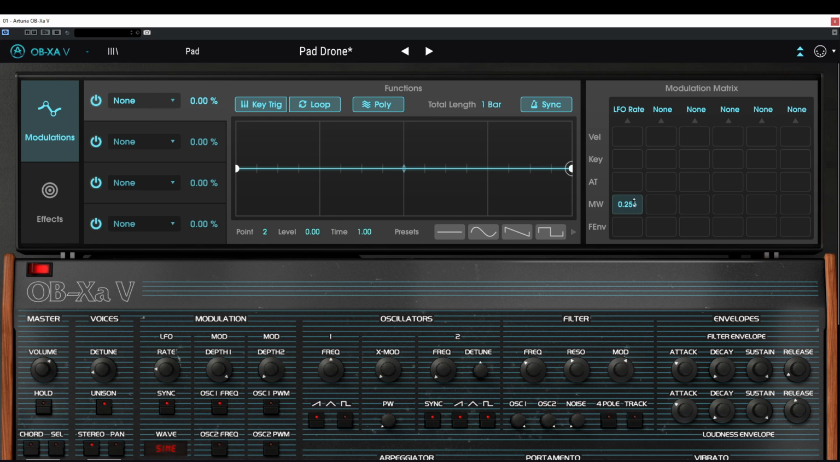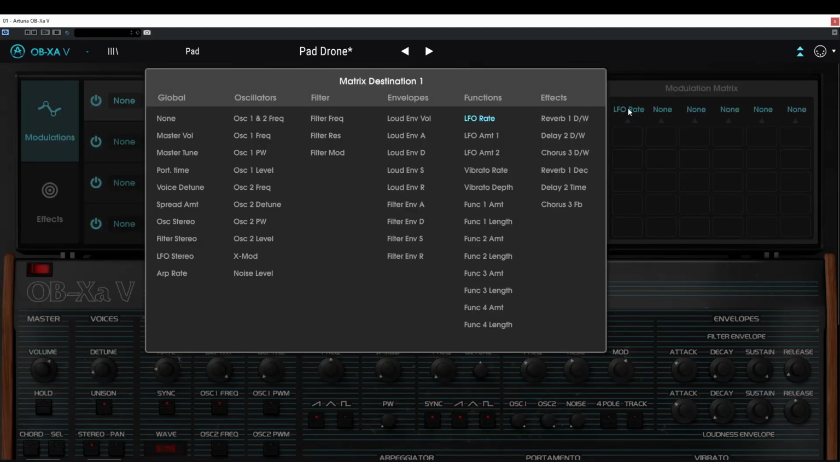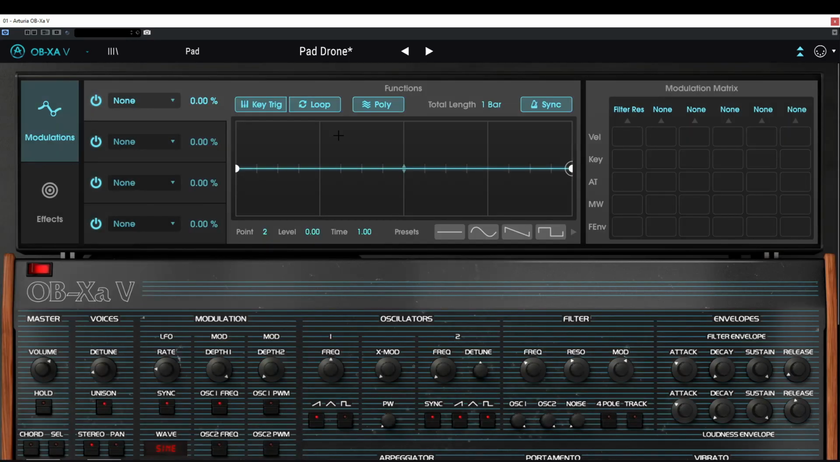Pretty cool, right? Let's clear that, double click, and let's select something else. For example, we can select the filter resonance. And again, let's set that to our mod wheel.